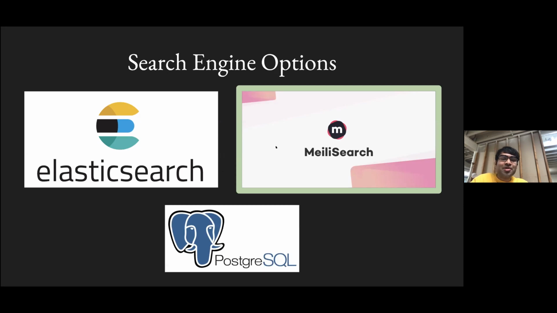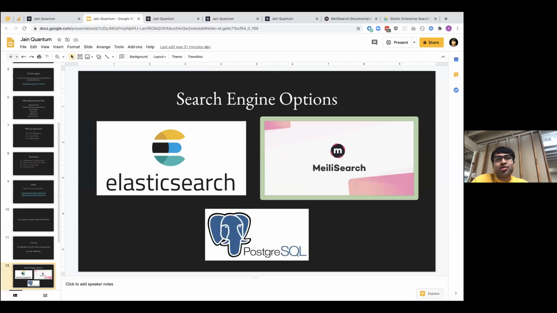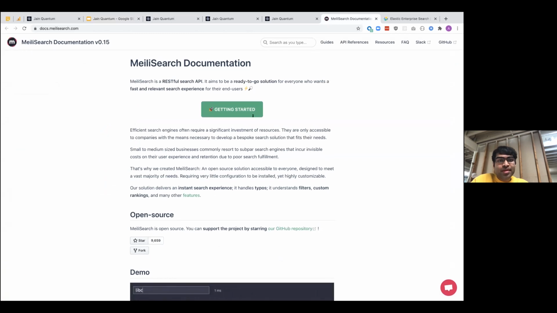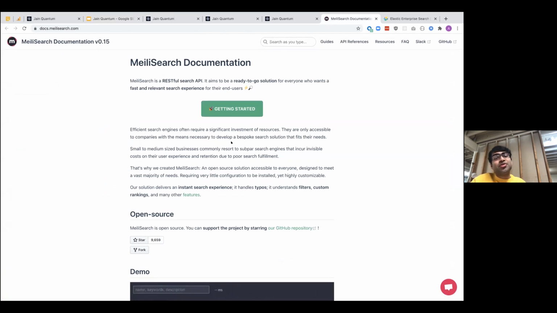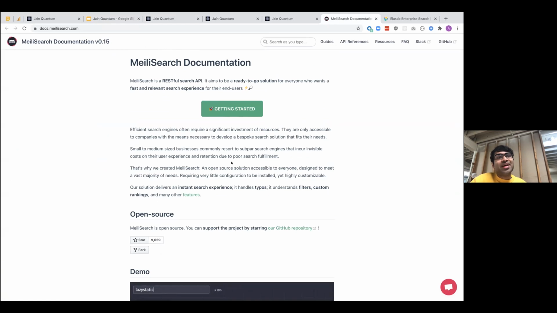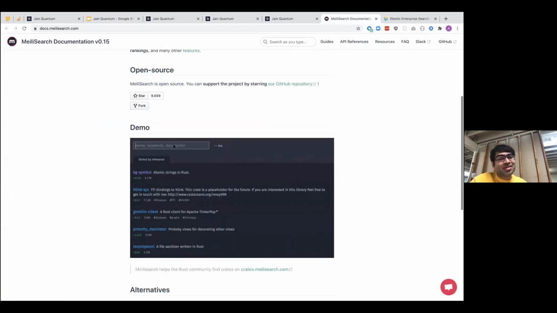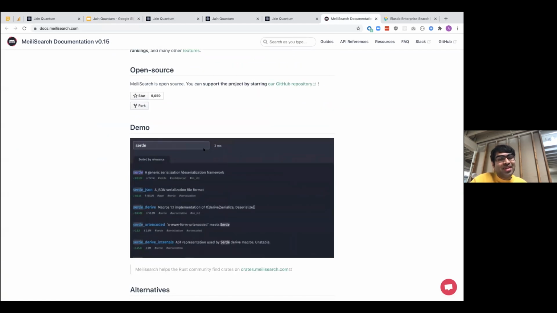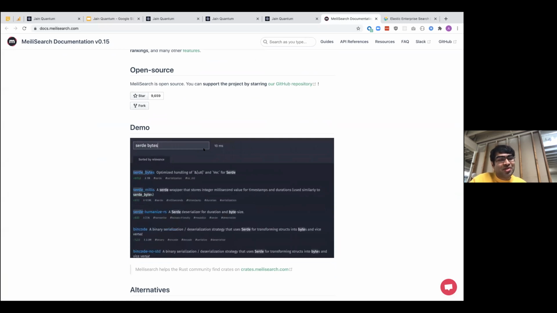And finally, we come to Meilisearch. Meilisearch is a unique project. It's an open source project, essentially a RESTful search API, and you basically just put in the data and you get out a searchable interface like this. And that's exactly what I wanted for Jain Quantum.